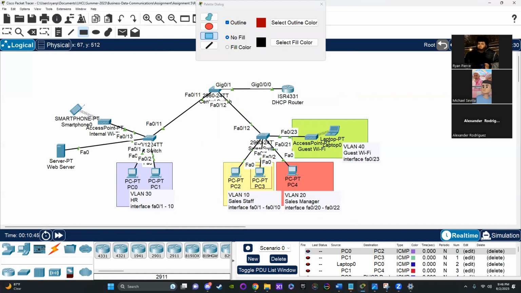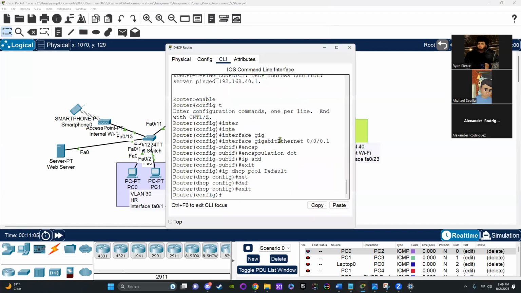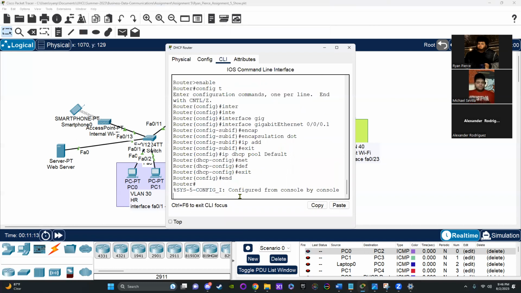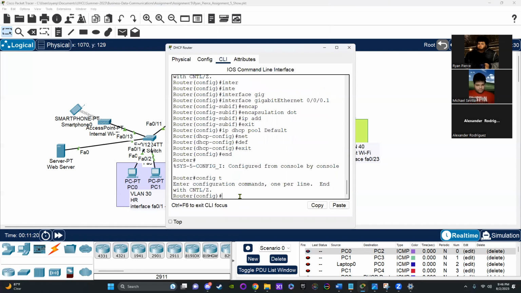So to do that, we have to configure an ACL, or an access list, to fit the scenario that we're doing. So this computer is not going to be able to talk to this computer, PC4 in VLAN 20. So to do that, we're going to need to set up the ACL list. So if you're in config, you want to be in that config mode, but I'm just going to start fresh. So you will type in config T, which lets you into that configuration mode.